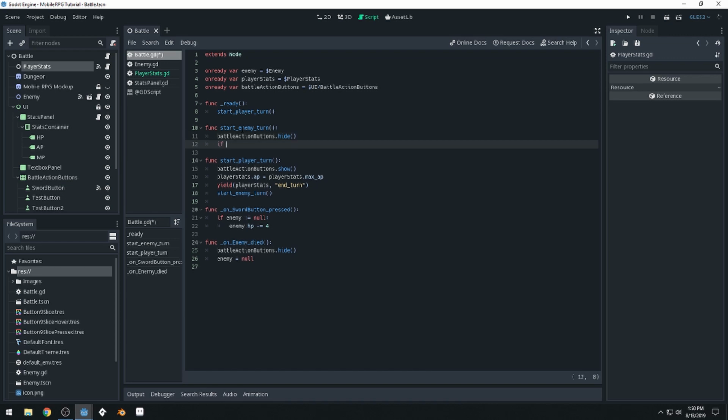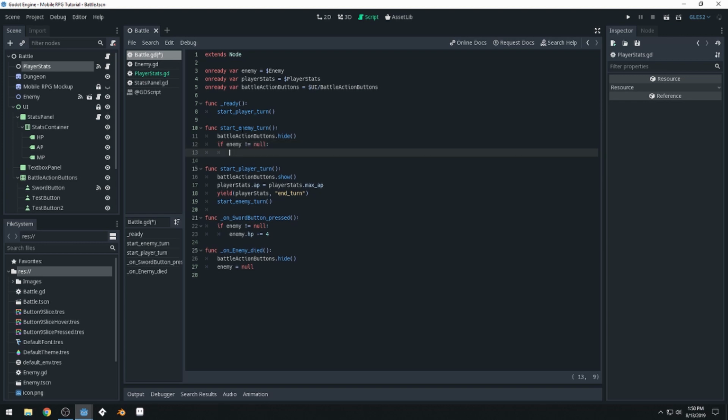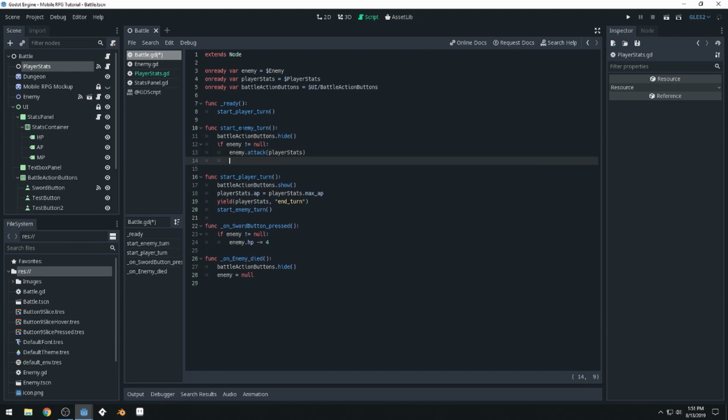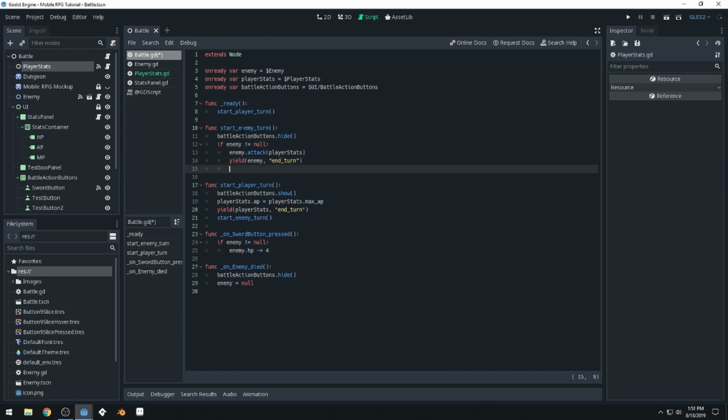Then we'll say if enemy does not equal null, enemy dot attack, and we'll attack the player's stats. We'll pass that into the attack so it knows what it can attack. Yield enemy end turn. Now this one won't autocomplete because we haven't made that signal.